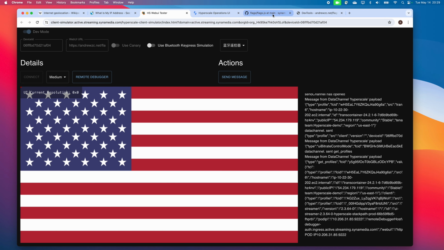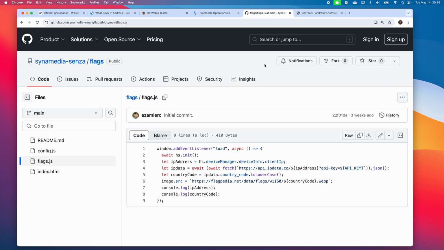So let's have a look at the actual source code of the program, and you can see that it's incredibly short. We just use the device manager object and call device info on it, and that's just an object that has a number of parameters, including the client IP address. So that's the one that we actually care about. That's where the user's physical device is, or the address of the computer where they're running the simulator.